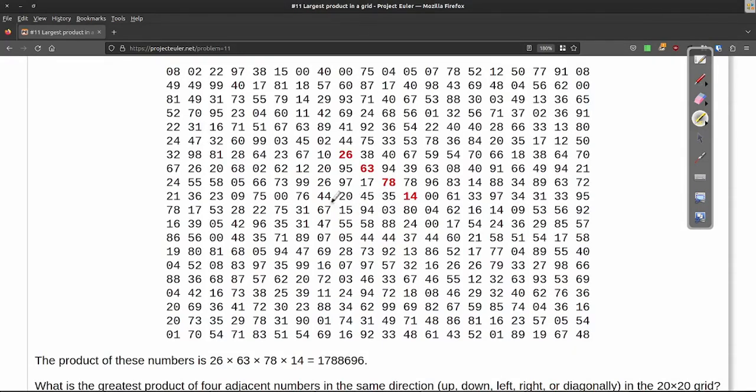At a given position in this grid, in principle, we can look in any of the 8 directions for a solution. That is, we can look in the 4 cardinal directions, up, down, left, and right, and we can also look in the 4 diagonal directions: up left, up right, down left, and down right.